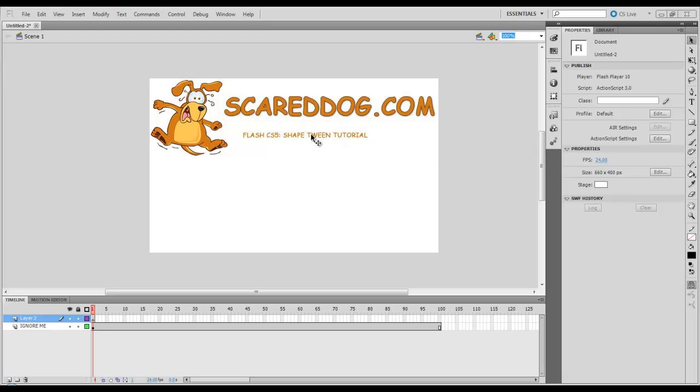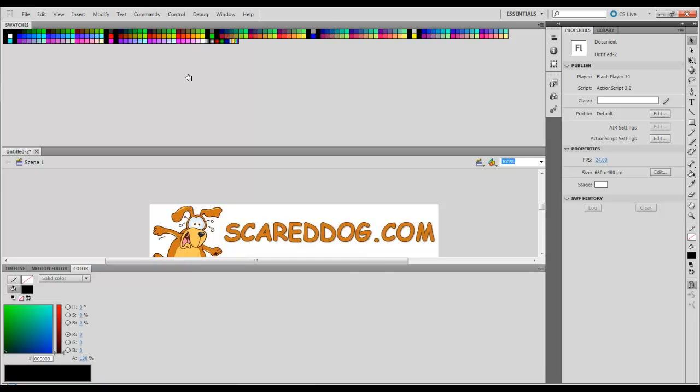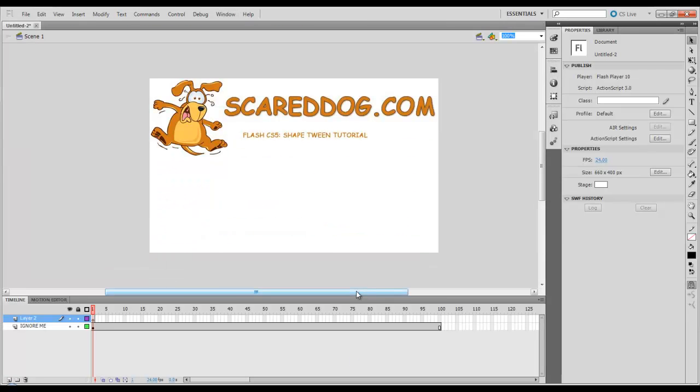Today I'm going to show you how to do a shape tween. Now again, as I pointed out before, for those of you that might have moved things around on your workspace and it doesn't look exactly quite like mine, just come up here and go to Window, go to Workspace, Reset Essentials. That should put everything back to normal for you.